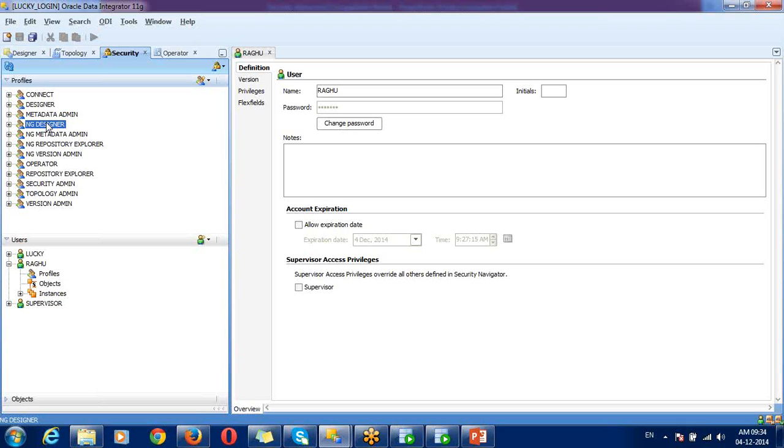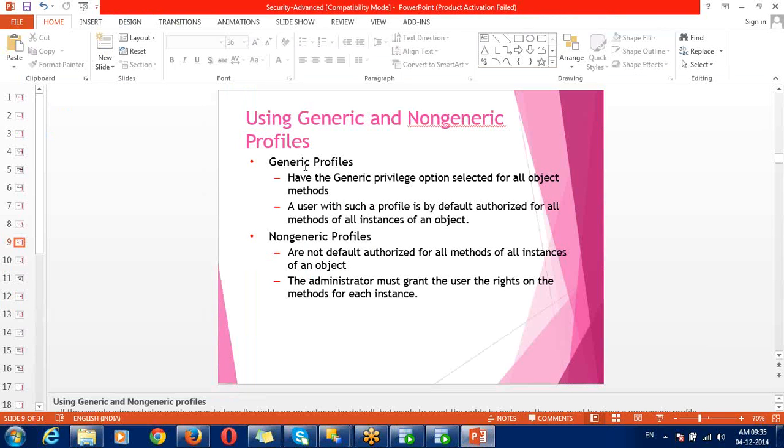So non-generic is nothing but, for example, if you assign a generic profile, the user will get all privileges, but I don't need all the privileges for that user. That user needs only some view privileges or something. So in place of generic, we'll go for non-generic and give specific privileges. I will show you how to make it non-generic. First we'll continue with the generic profile.